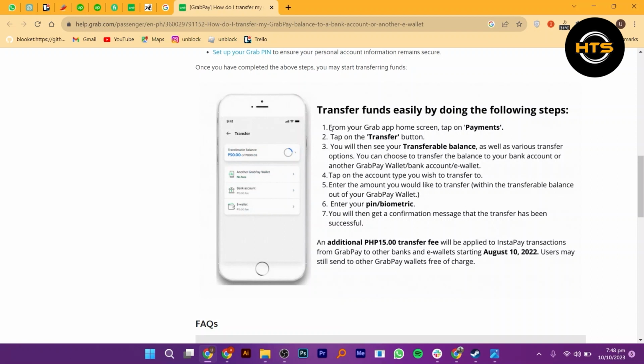Once you've completed the authentication process, you will receive a confirmation message indicating that the transfer was successful. The time it takes for the transfer to be completed may vary depending on your bank and your region. Check your bank account statement to ensure that the transfer has been successfully completed. However, transfers to other GrabPay wallets will remain free of charge.